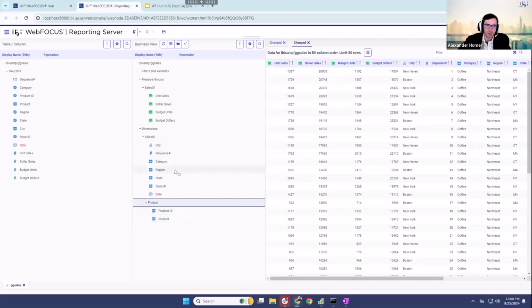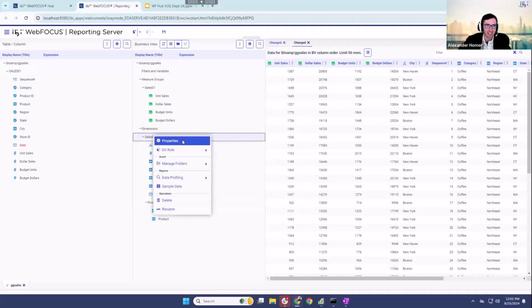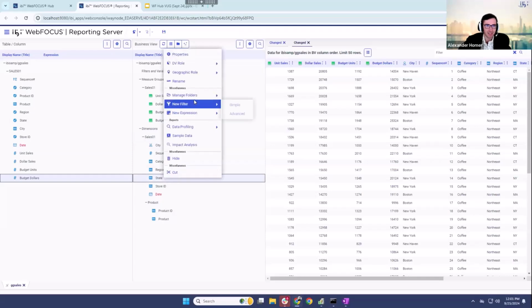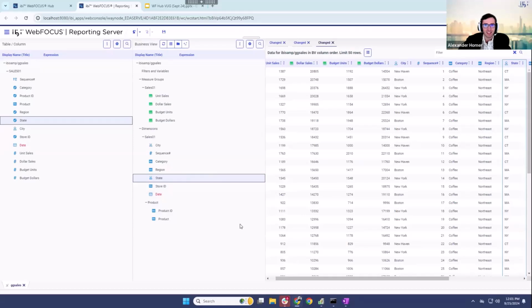I might also want to group region and state together, and city. I could create a new folder that has my geographic stuff. And I can edit other things. For example, for state, I can apply the geographic rule. This is a state, so I should recognize it as such. So you can make more edits to your data to make it more usable.